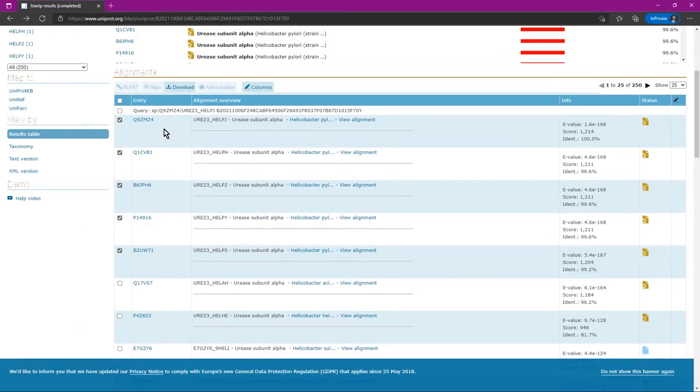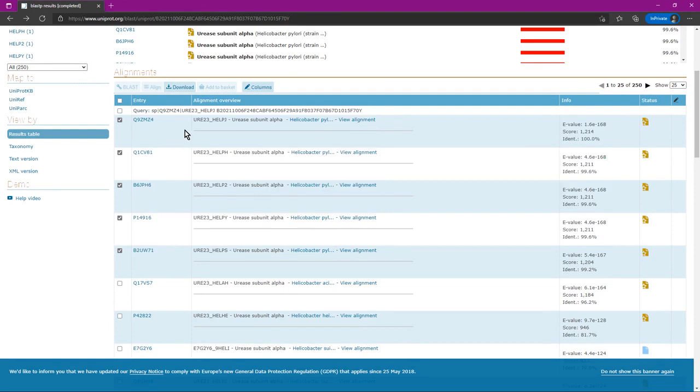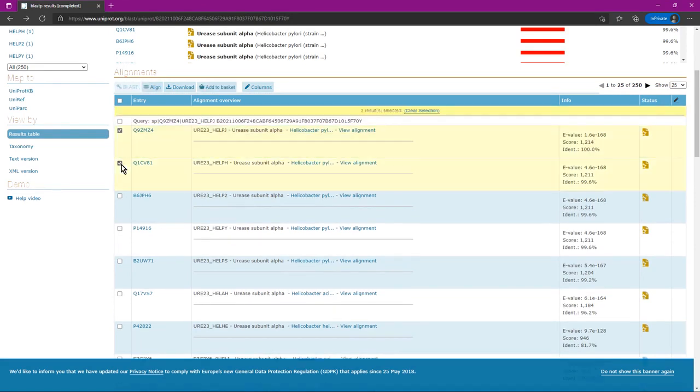Next, we want to download a FASTA file containing the sequences of the top 5 hits. We will use this FASTA file to perform the multiple sequence alignment later on. Select the top 5 hits, like so. Note, do not select your query.